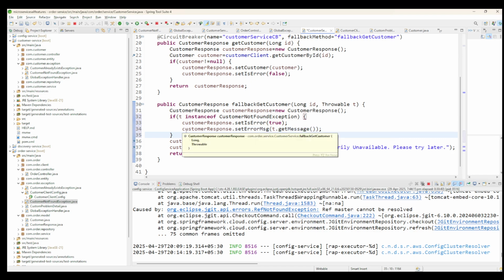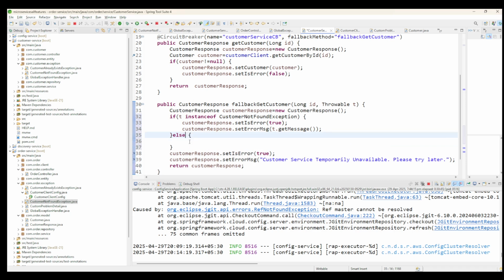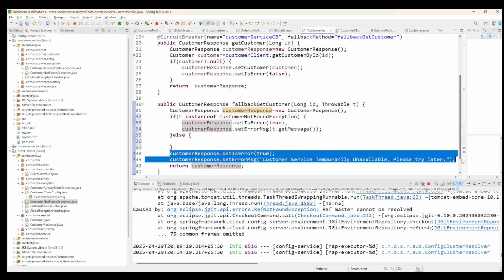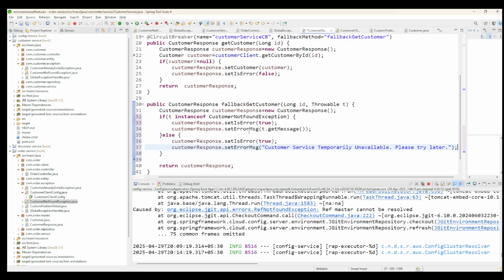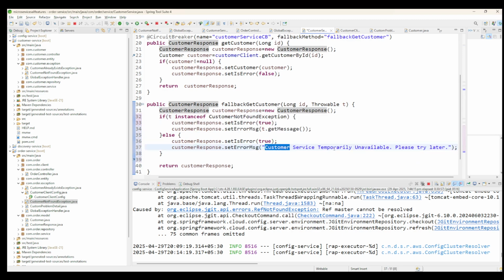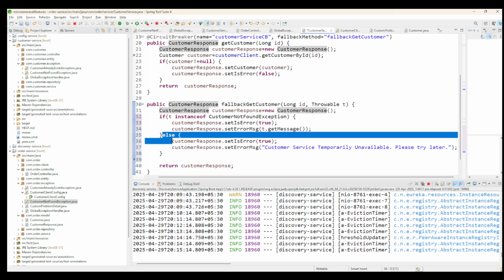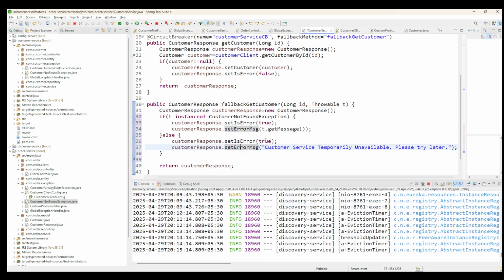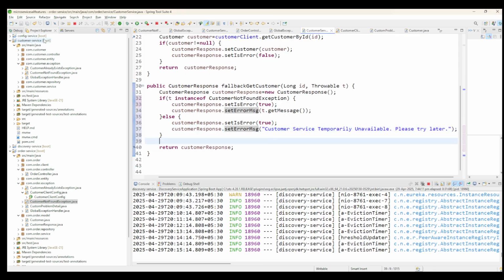Now here we can add the else part. If we have multiple exceptions, we can add else if, and now we can try for these two only. If there is a customer not found exception, it should go inside this if block, and if there is customer service temporarily unavailable, then it should go inside this block. Now let us save this. If you want to explicitly check, we can check for the error message as well, based on our need.